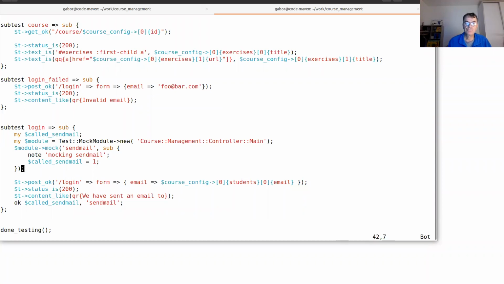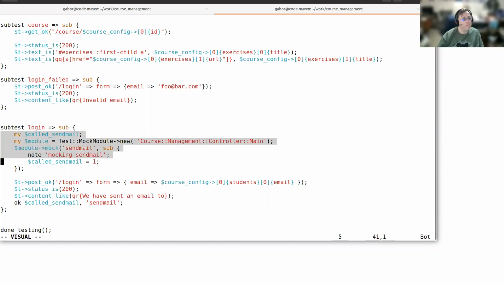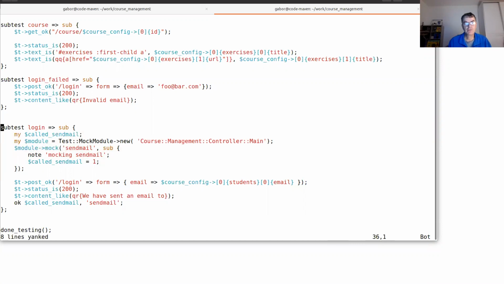Now let's do it. So how shall we do this here as well? That it checks that it's not called. Shall I just repeat the whole thing? Yeah, you can repeat the whole thing. Like the whole setup? Yes.